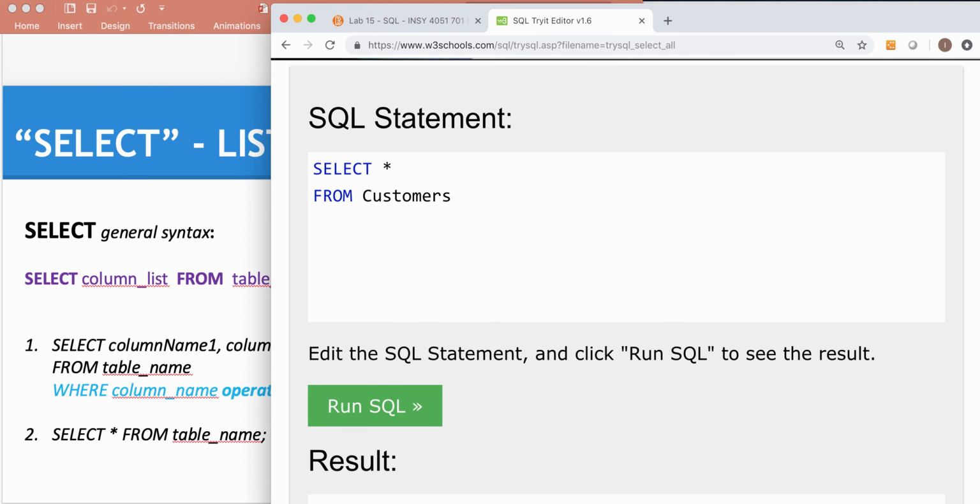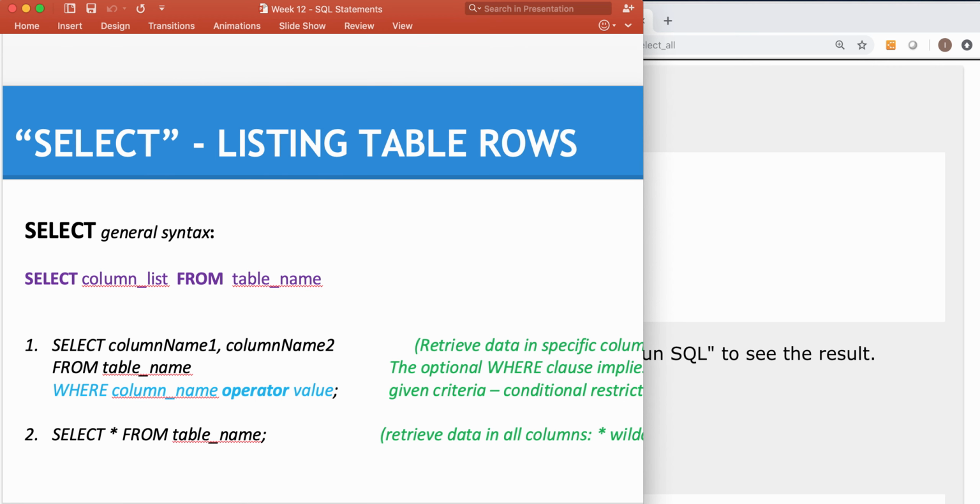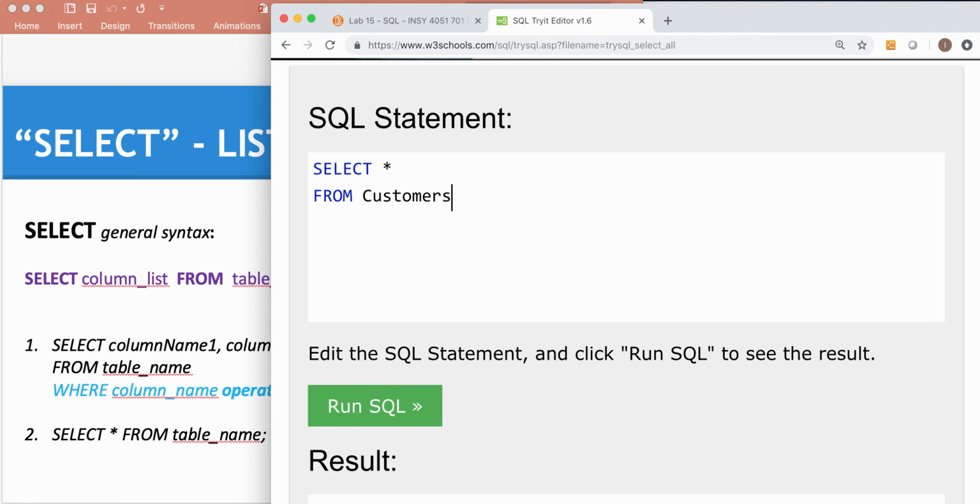So I have in here select star from customer. Star is a wildcard, right? That means retrieve all columns. If I don't know all the columns in this table, I know the table is customers. You ought to know the name of the table, because you can't spell this as customer if your database actually has a table called customers. So you need to make sure you know the name of the table in the database that you're going after, right? So select star from customers, click run SQL.